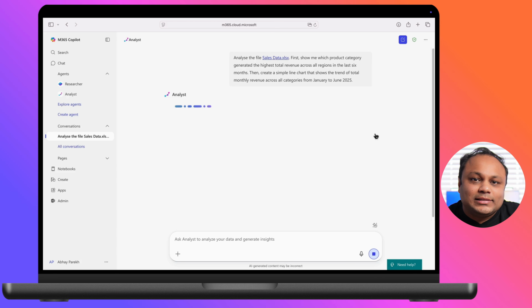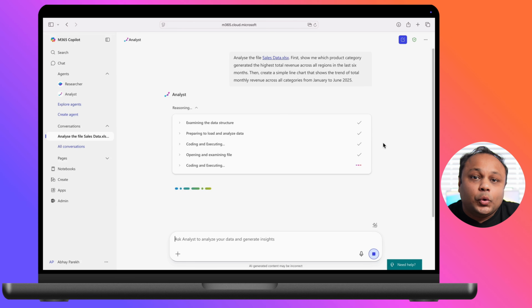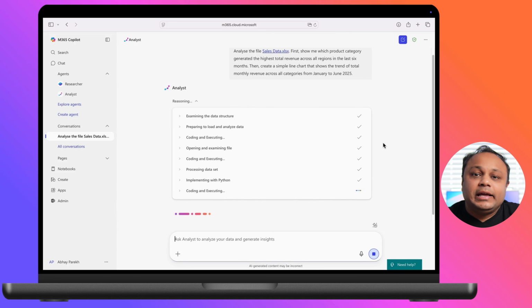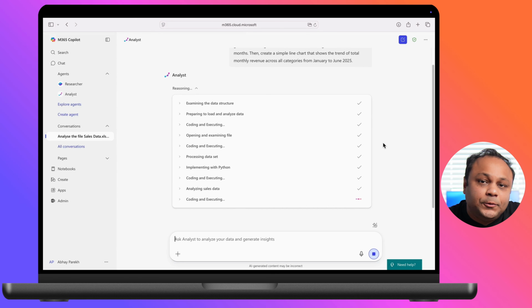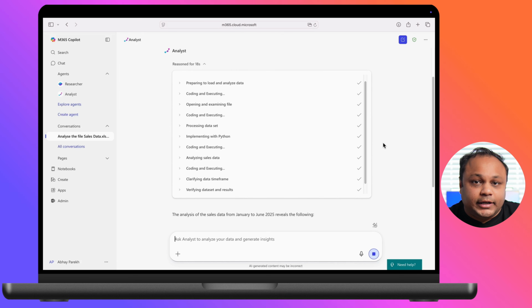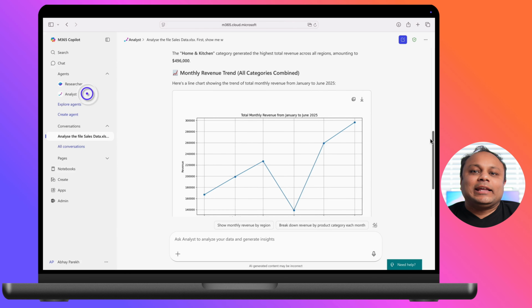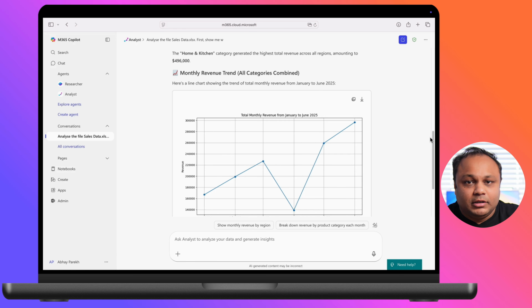What's happening right now is that the agent is first analyzing my prompt. And once it has done that, it will start loading and inspecting data. And then it will perform a series of steps like coding, executing, planning, scanning the file, aggregating revenue by category, and then plotting revenue trends across the time. Basically, it's currently doing the chain of thought reasoning that I mentioned earlier. And then in a couple of seconds, we'll see the output. So as you can see, home and kitchen comes out as the top revenue driver, and the line chart shows a steady upward trend month after month with a dip in the month of April.